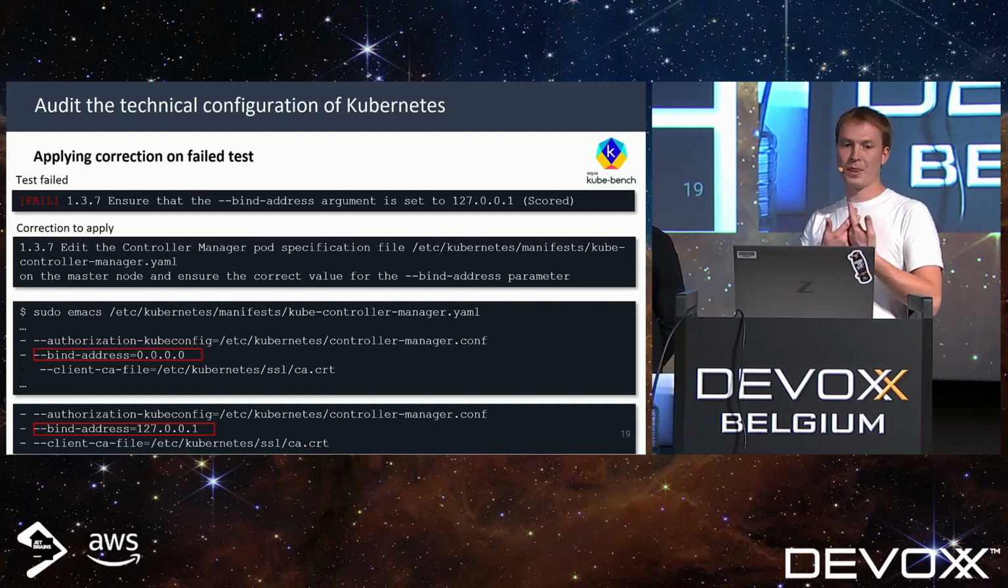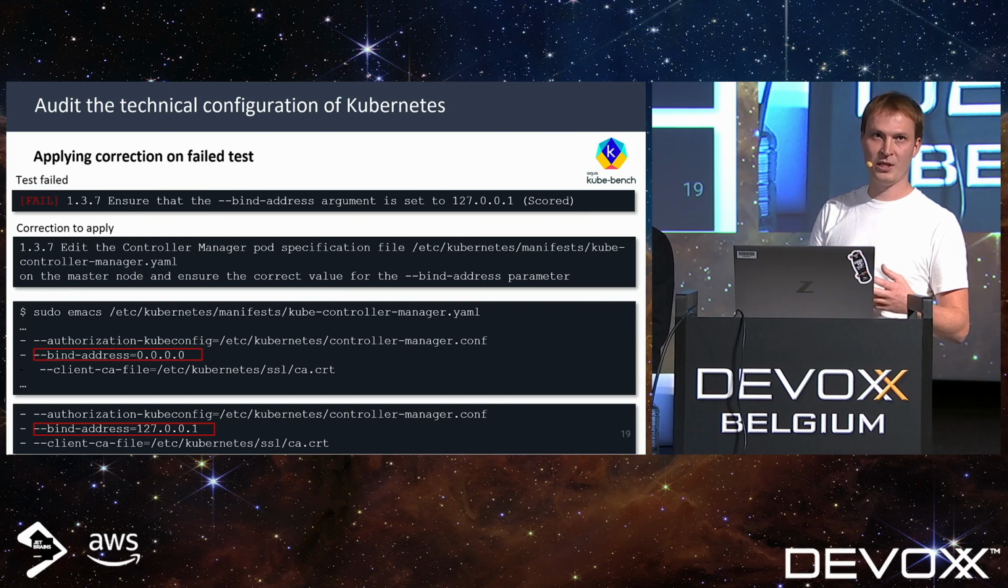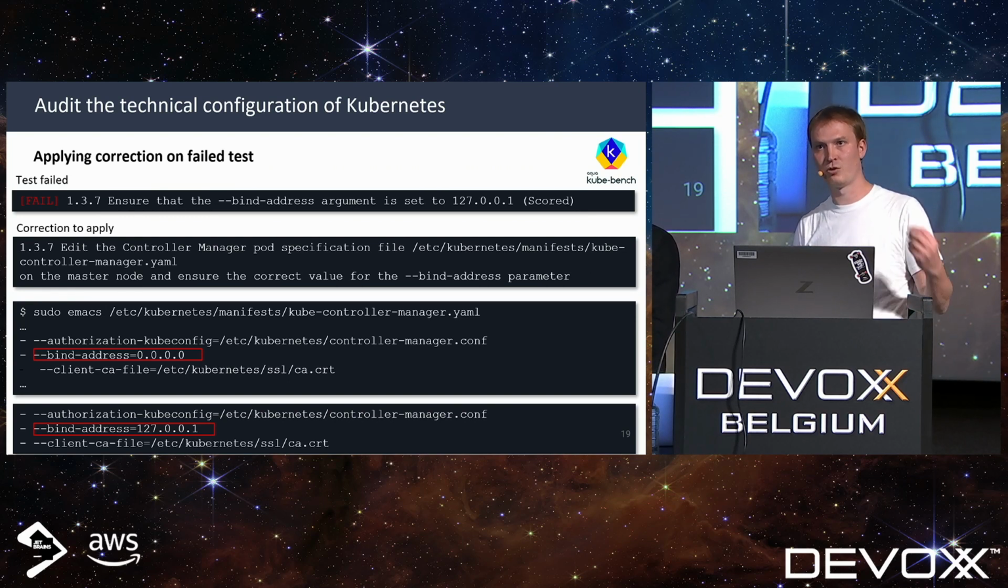All right, so KubeBench is a great tool for two things. One, you're new to Kubernetes and you want to be sure that you apply good practices. And also, when you have to audit a cluster that you don't know, it's a good start to know what you're working with.